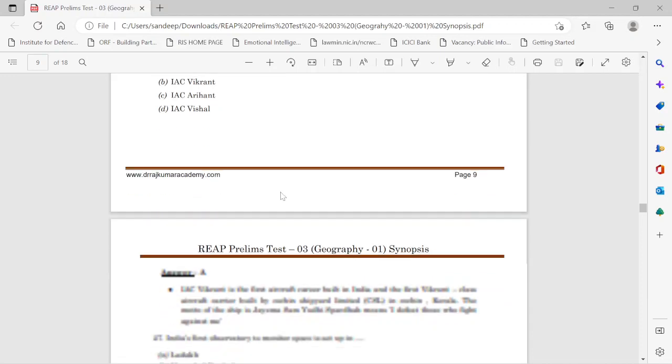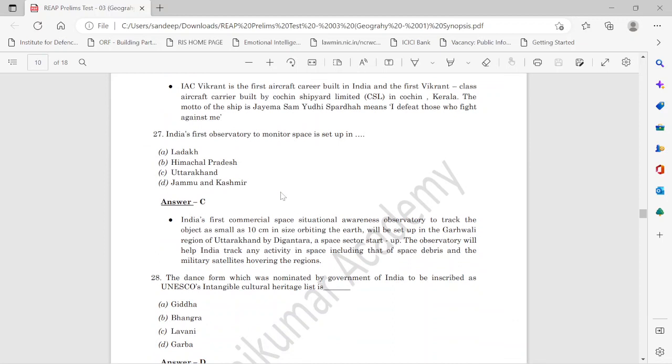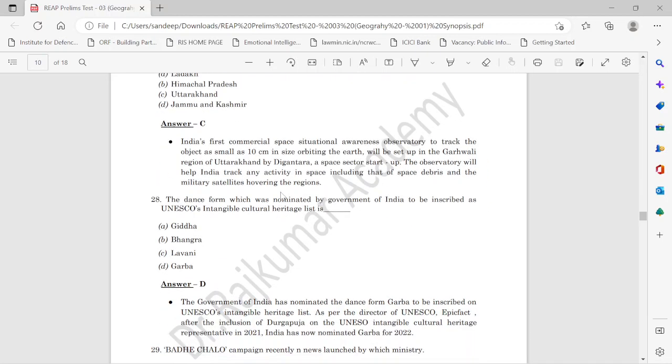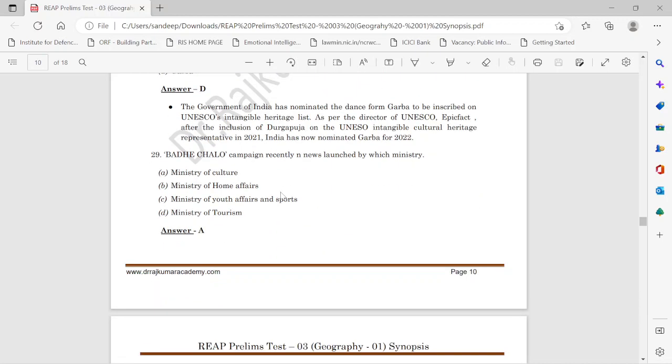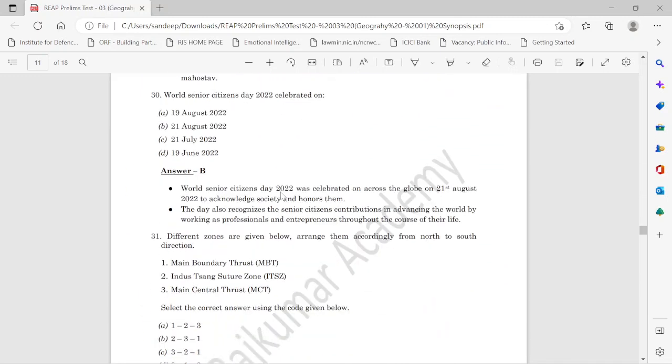Indigenously built aircraft carrier INS Vikrant. This India's first observatory to monitor space is in Uttarakhand. The Ladakh one is different. So to ensure that the confusion is not there, we have given the question. The dance form which was nominated by Government of India to be inscribed as UNESCO's intangible cultural heritage is Garba, and Garba dance was in news as well. Bade Chalo campaign, Ministry of Culture. This is a factual data just out of the box. World Senior Citizens Day celebrated on.